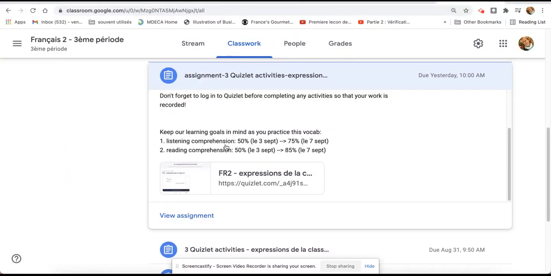So basically, for listening comprehension, meaning you hear the word in French and you know what it means, hopefully you could do that for half of these vocab words on this September 3rd. And then after doing this practice, hopefully by September 7th, you would be able to hear them in French and know what they mean for 75% of these expressions. And for reading comprehension, so you read it in French and know what it means, 50% again for the 3rd of September. And then after completing this practice, hopefully you would be up to being able to do that for 85%.